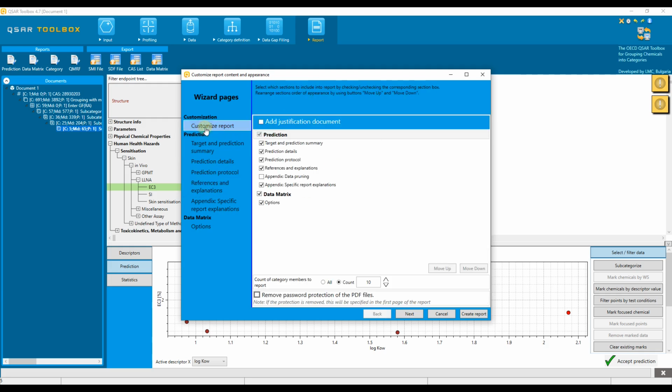The wizard pages are divided into three main sections: customization, prediction, and data matrix. The first section is customization. Here the information to be reported is already selected. We can also control the number of analogs used for prediction with this setting, which is set to 10 by default. Up here we can add a justification document to support the prediction report.